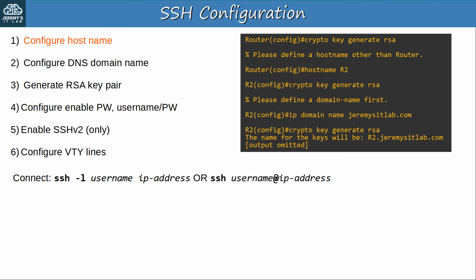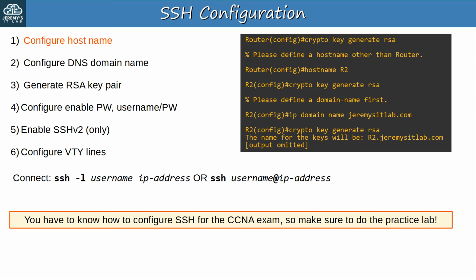From a PC, you can connect using the command SSH -l, followed by the username and IP address, or SSH username at IP address. You can try that out in the practice lab. And make sure you do the practice lab. You can make your own lab or use my lab file. But you need to know how to configure SSH, so make sure you practice it.